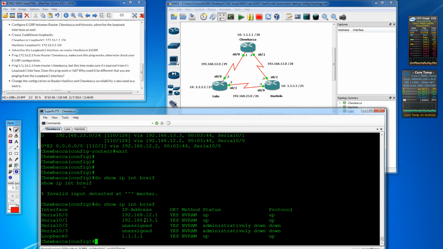And serial 0/1 is our 13 network. I know we do have our network diagram here, but this is how I would verify things. It helps it stick in my head. So I'm going to say router EIGRP, and then you have to put the autonomous system number. Unlike OSPF, where it's only locally significant, EIGRP is globally significant. If other routers are not using the same AS number, then they don't communicate. So we need to make sure that that is the same on every router.